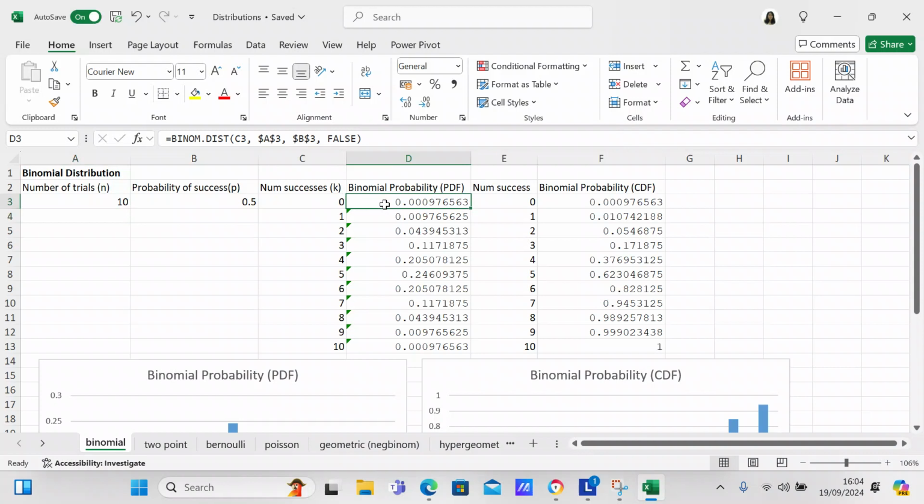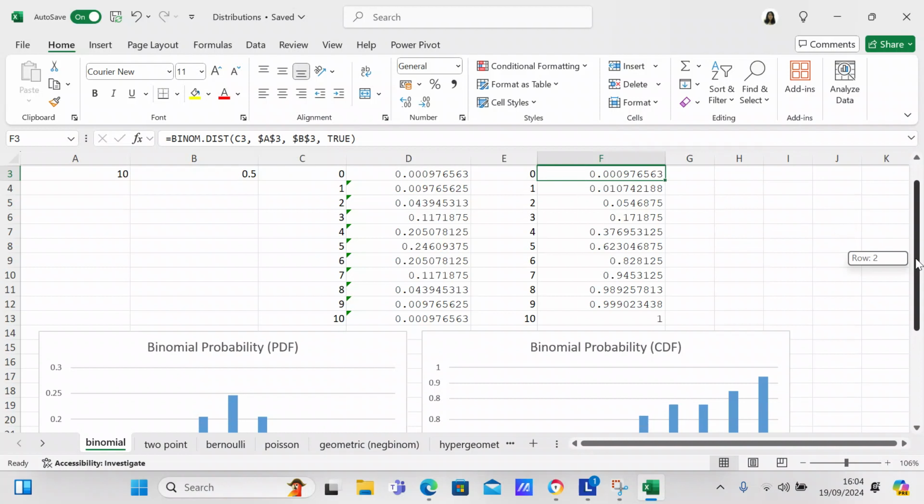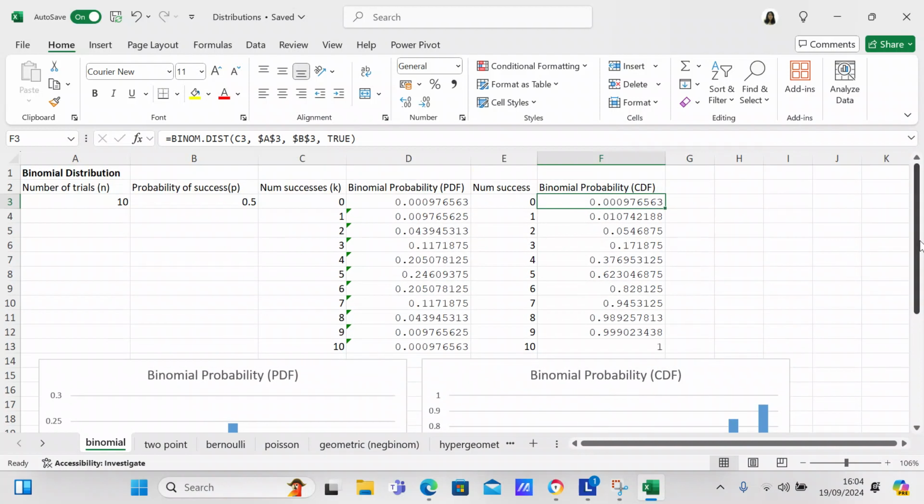Binom.dist is C3, $A$3, comma $B$3, comma false. False means it's your PDF, probability distribution function, and true means it's a CDF. So when you're working on this Excel function for statistics, remember false is PDF and true is CDF. And you can play around with the number of successes as well.